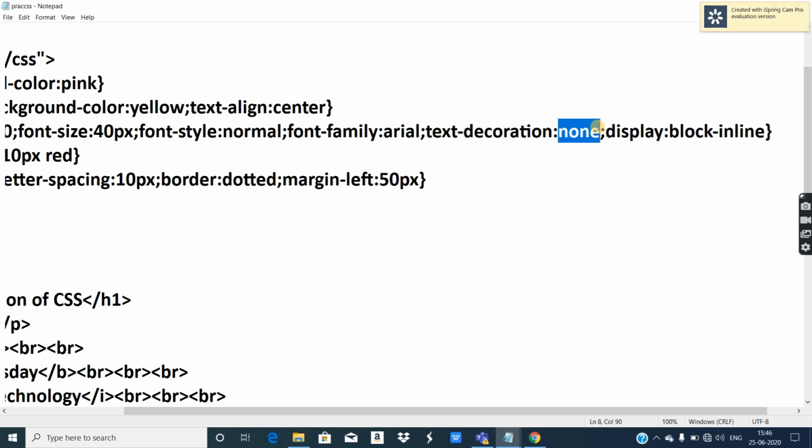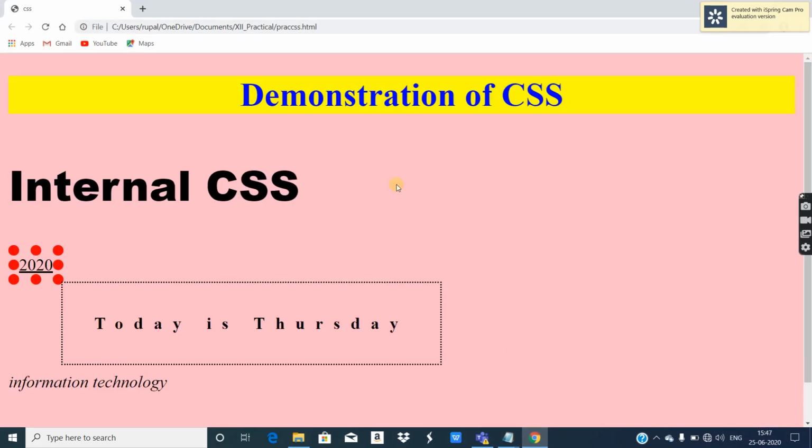Next property, display. With the help of display you can control whether you want to display a text in an inline pattern or block pattern. Block pattern of text generally occupies the entire line. Now see, heading tags are block level tags. They consume the entire width of the web page, or the entire line of the web page. And whatever tag you provide after a heading will display in the next line.